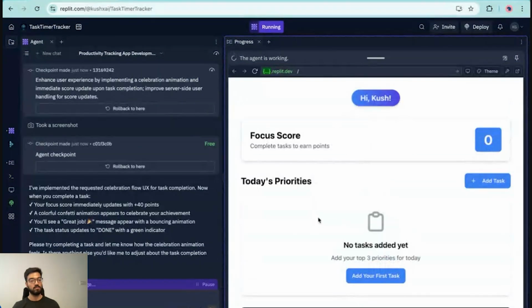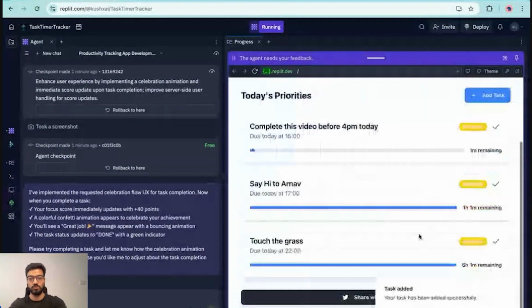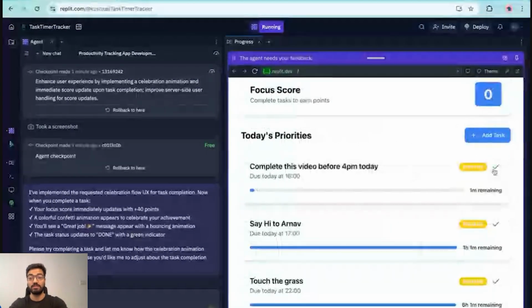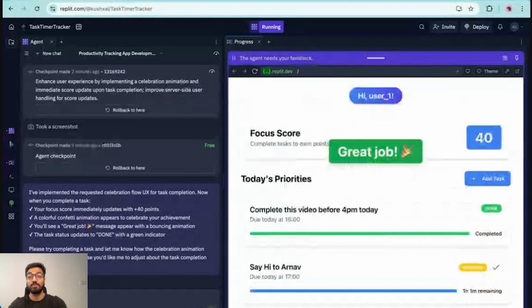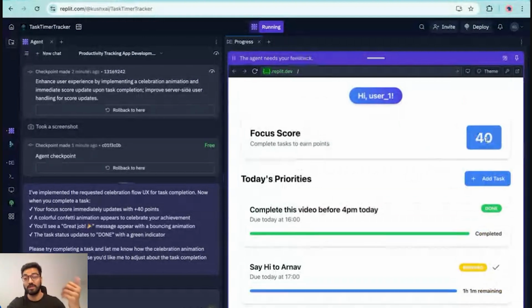Okay, so now we have got the product. This says hi Kush, and it also shows the focus score when any task is completed. So now I'm going to add tasks. So I have added 3 tasks. Now whenever I'm completing one, let's say before 4 I have completed this video, right? So I'll say done, and it says great job. It already allocated me 40 points, which we mentioned in the first place.